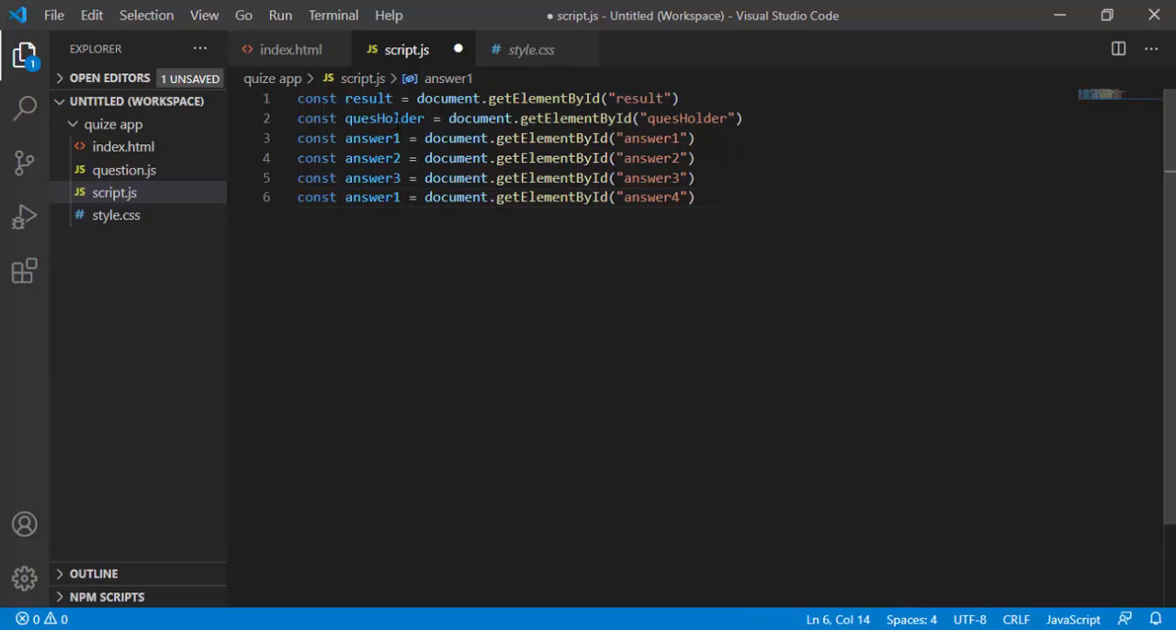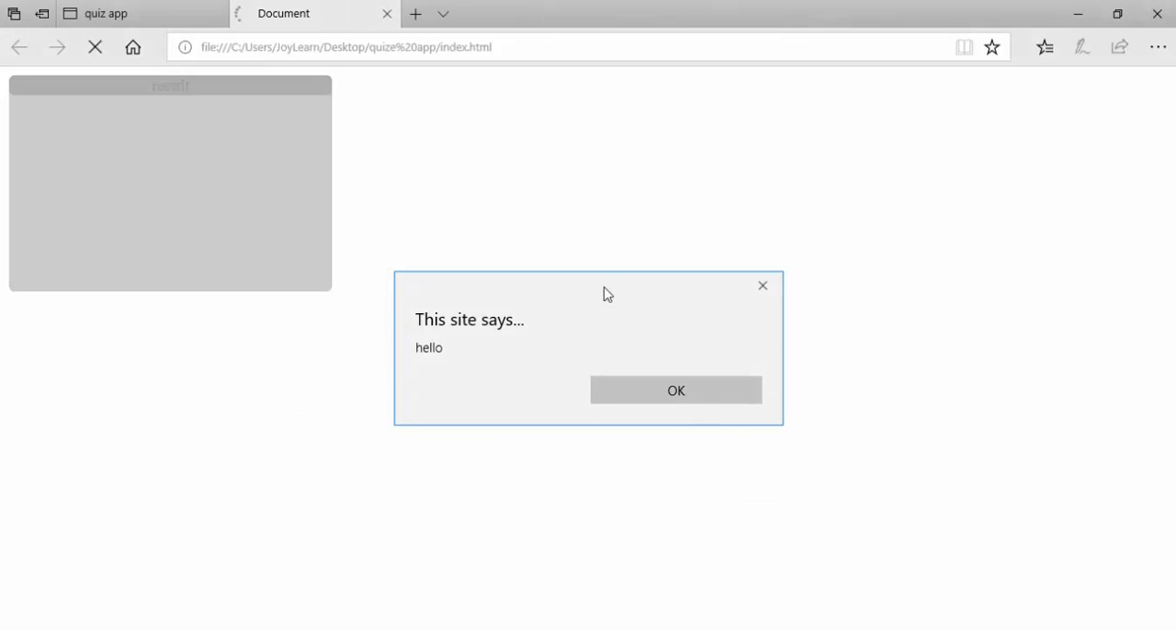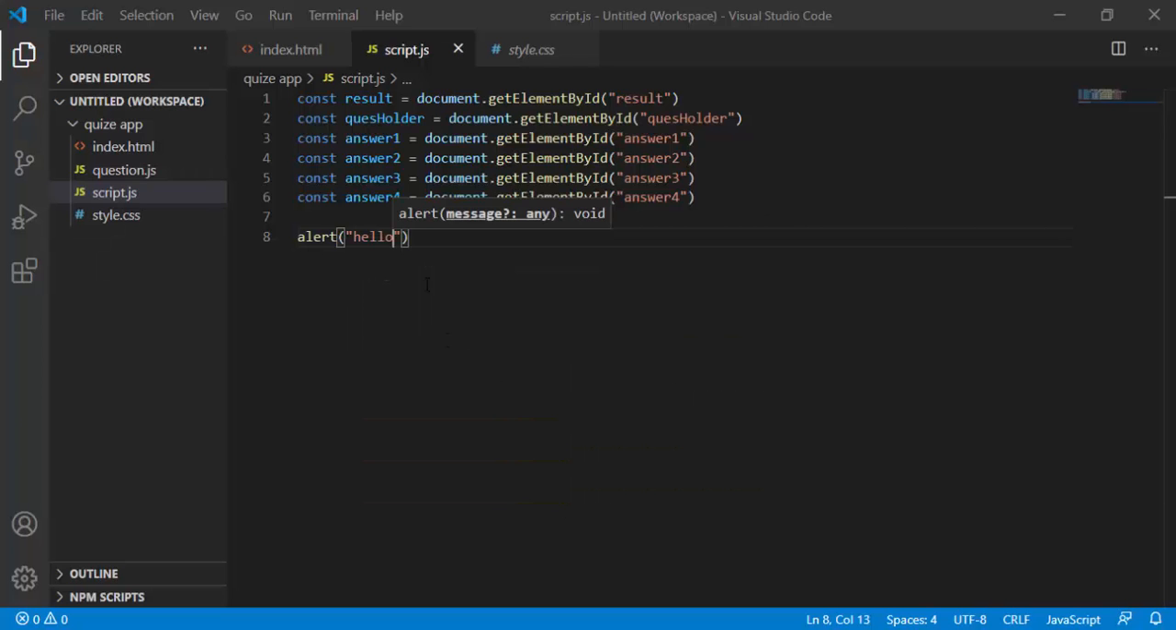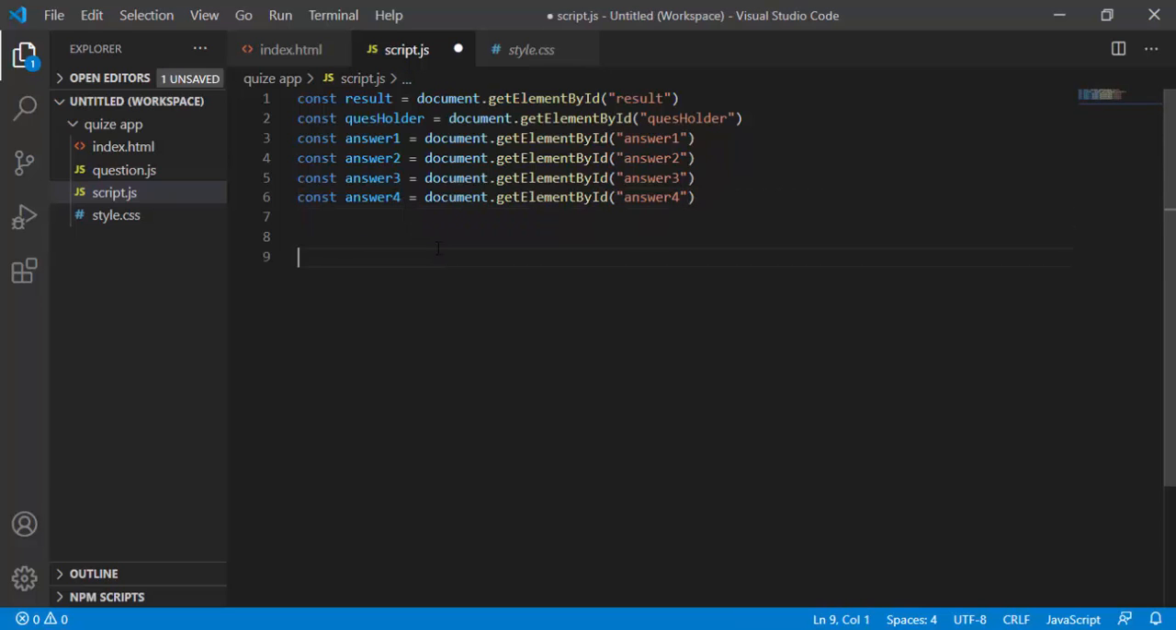I'm going to paste this until here, 4, and let me just check if our JavaScript and HTML are connected. I just alert something and say hello, save it, go to the browser and refresh, and here we get hello because we connected. So after this, I'm going to define a function here.